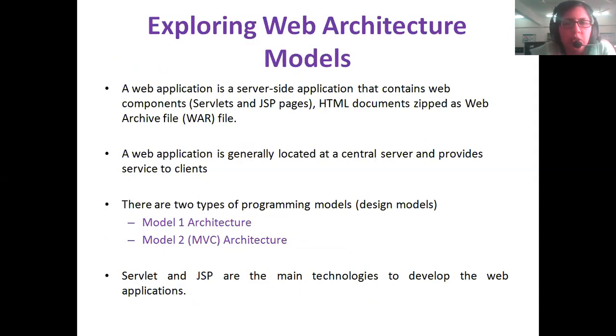Before pitching into servlets, let's see what we mean by the web architecture model. A web application is a server-side application that contains various web components like servlets and JSPs along with HTMLs, and they are typically zipped together in the format of a WAR file. When the internet proliferation initially happened, HTML was developed. HTML is a language hosted by almost all browsers. It is compatible, but those pages were quite static.